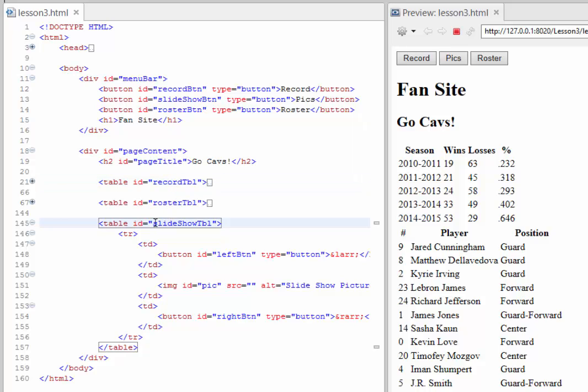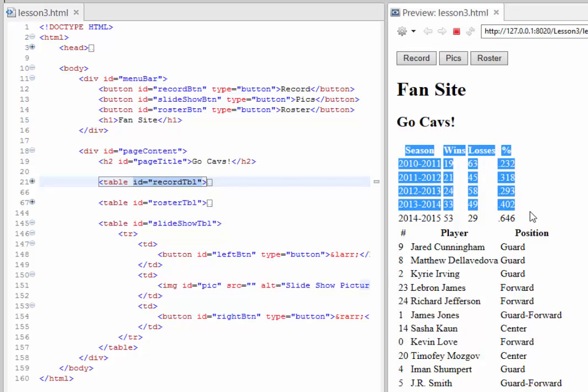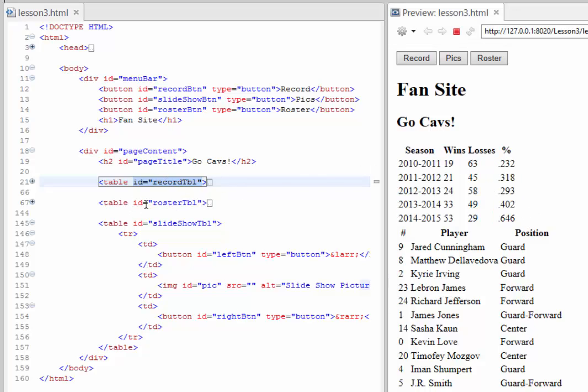Down here, for our third table, I'm calling that slideshow table, TBL actually, TBL being short for table. I have an uppercase S. So you're going to add the identifier here, page title, for the H2. In our first table, we're going to call that our record table, and that refers to this right here. And then the second table that you created on your own is going to be called the roster table, and that should look like this. And the third table that we just created is the slideshow table.